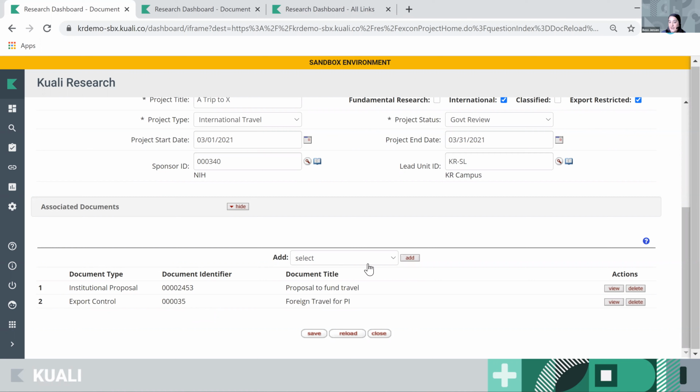But you do have the option whenever it's relevant to add awards, institutional proposals, proposal development, or other export control records into that association. And once you've done that, you can see here, again, we've consistently got these view buttons, so you're able to quickly navigate to anything that's associated to this record. And then of course, back here again too.